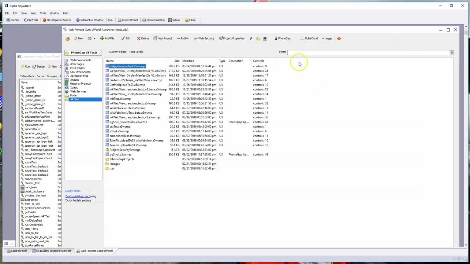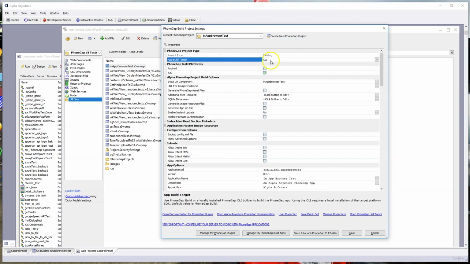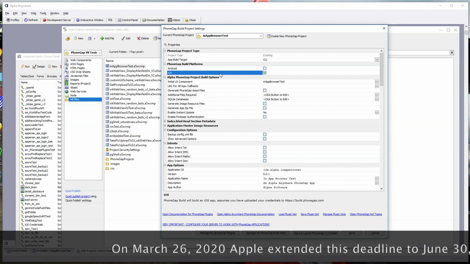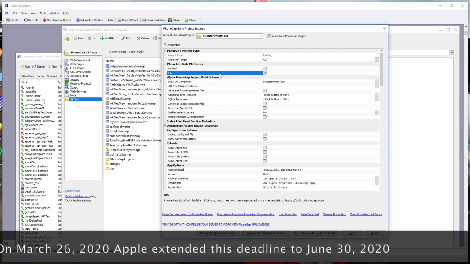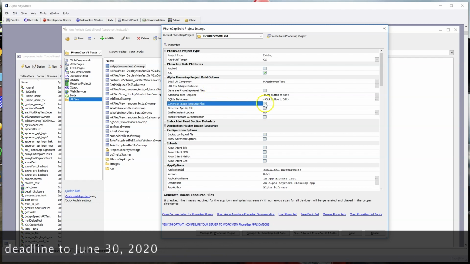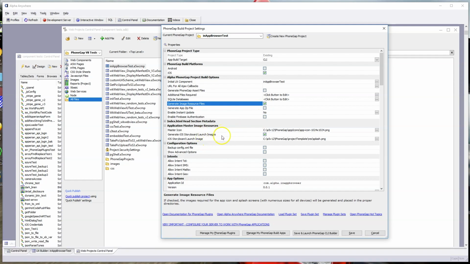And what I'm going to do now is launch the PhoneGap App Builder Genie. I'm going to select that the build target is CLI. In this case, we're going to use iOS. Now, one of the things you need to be aware of is, as of April 30th, 2020, we've got to compile with the latest version of the SDK, and we have to use storyboard images. So make sure you do that. In this case, we want to generate the image resource files, so we're going to be using an iOS storyboard image. Generate iOS storyboard launch images is checked.